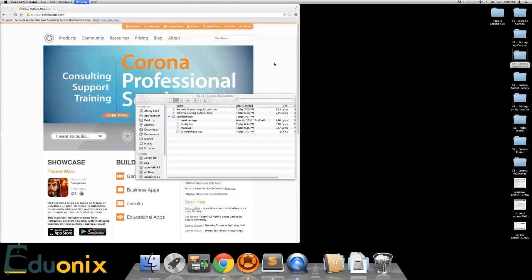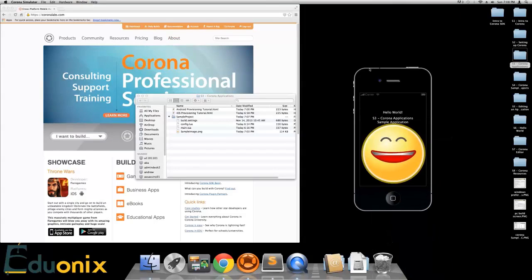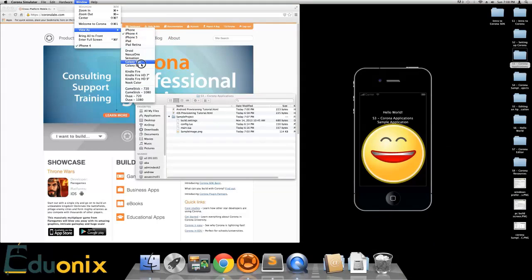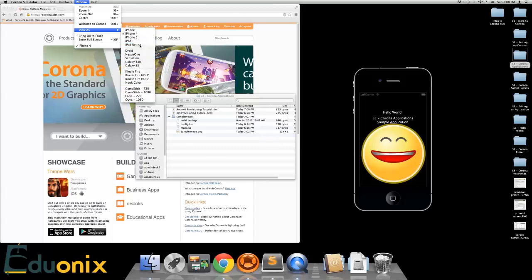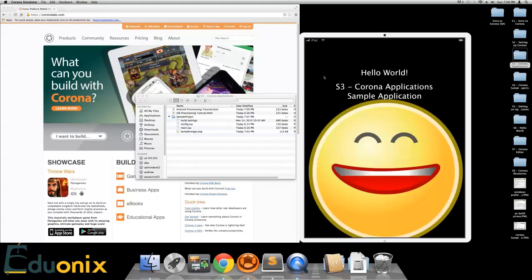We got the iPhone. So as you can see, there's a lot of different test devices, so you can see how it runs on various devices. You have everything from phones to tablets to even game devices such as the Ouya. So let's go ahead and switch it back to the iPad.